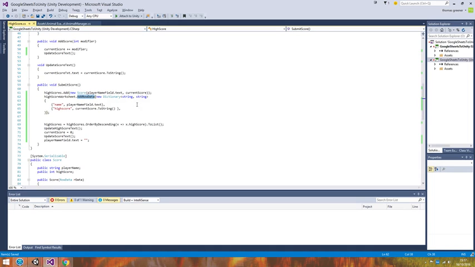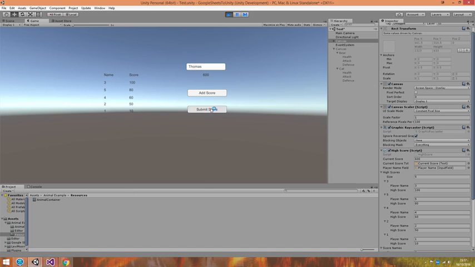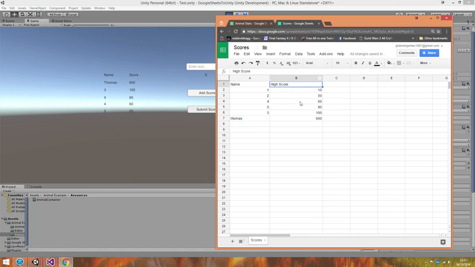entry into our spreadsheet. So we've got name, we've got high score, we've got a player name and our current score. Again, we're looking for the field without the capitals and without the spaces. So if I click submit, my score comes here, and if we go back to the sheet, my score is now on this sheet.